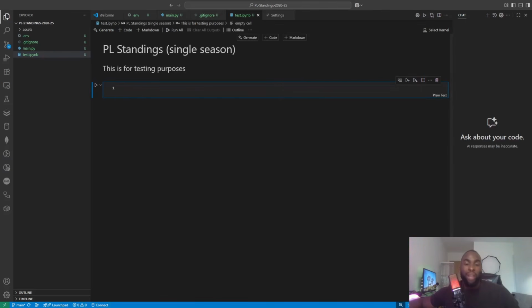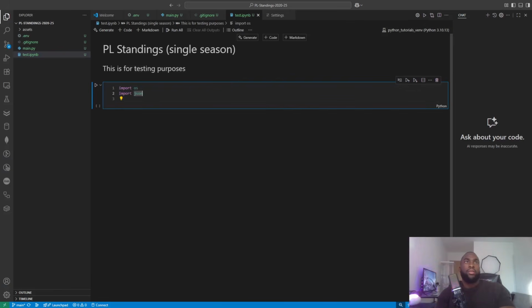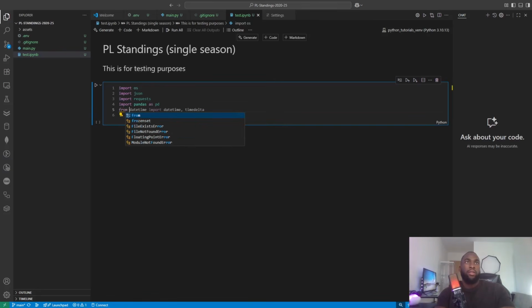So we want to add a few libraries into this, okay? We will start with the OS library. We can also start with the JSON library. So the OS library, the JSON library. We also need the requests library as well. We're also going to need the Pandas library, and we're going to need MySQL, and we're going to need .env.